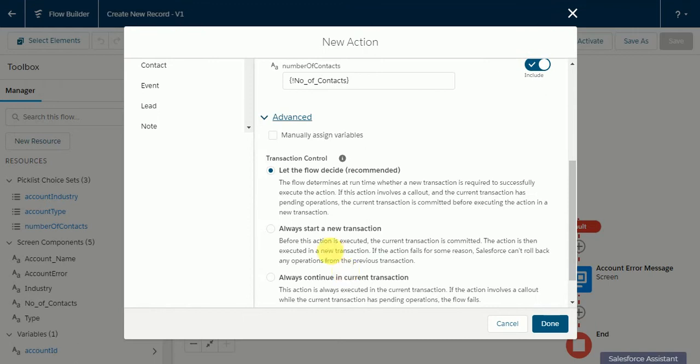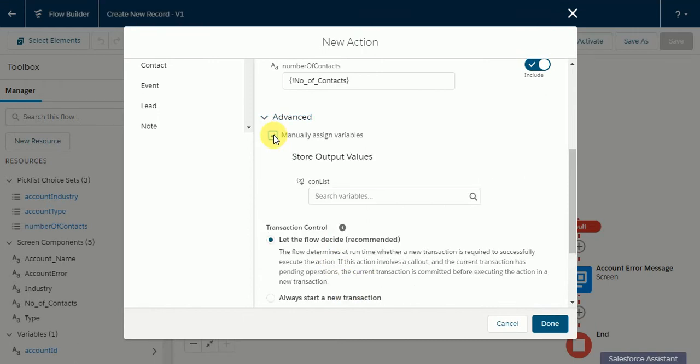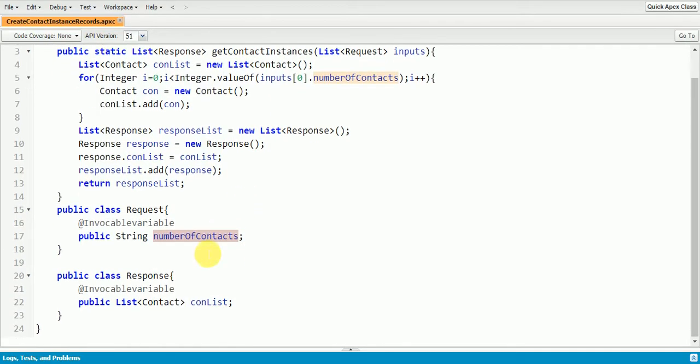And also you can see another thing here while expanding the advanced section, another checkbox called manually assign variables. So this is to store output values. So we have con list as one of the output values, you can see in the invocable method. So this is the response, con list. We are just passing number of contacts and creating an instance for the number of contacts and returning the list of contacts to my flow.